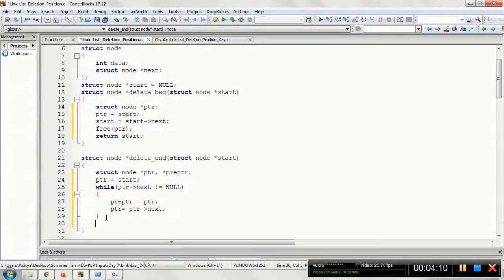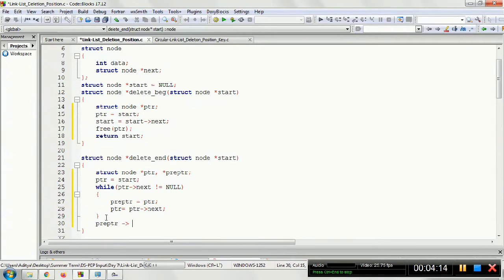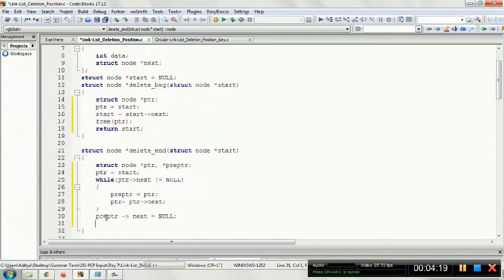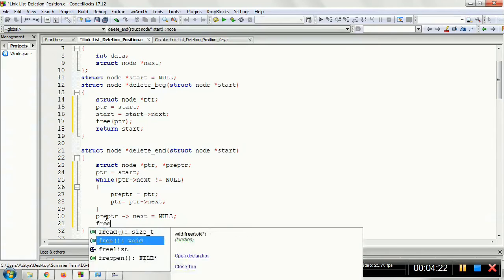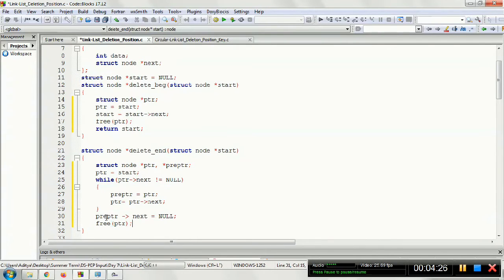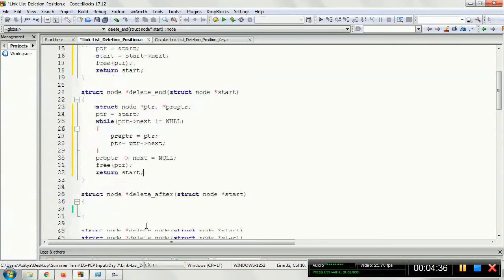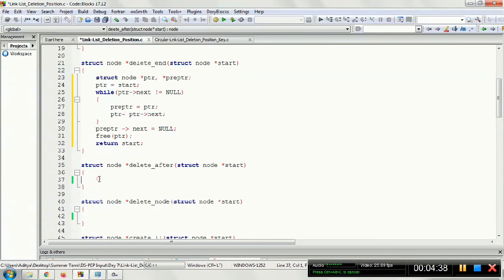So what we need is pre-PTR next is equal to null, and free PTR. That is the step, and then you have to return the start, because in our functions we are returning the start node, that's why every time I am returning the start. Now suppose you want to delete after a given node, suppose after a particular node, how can you delete?